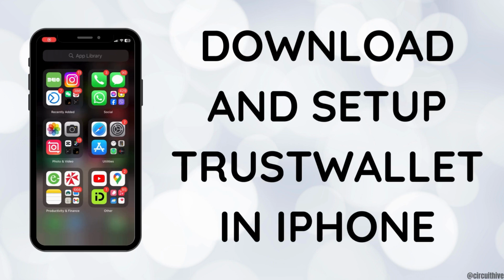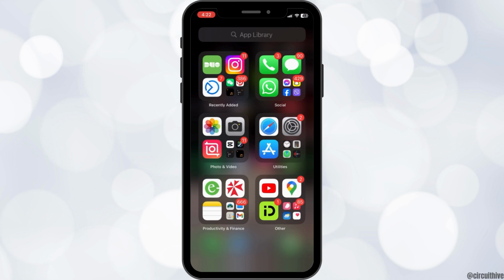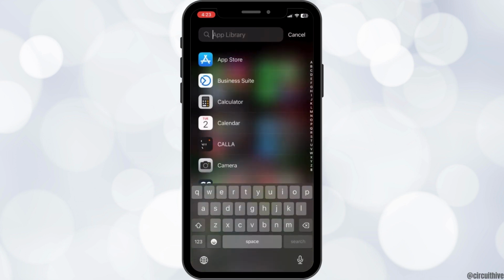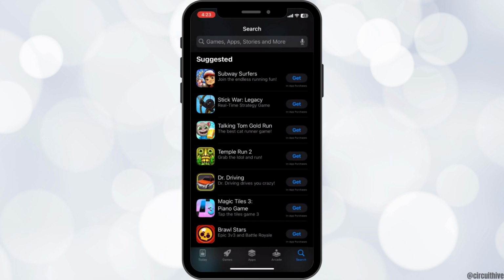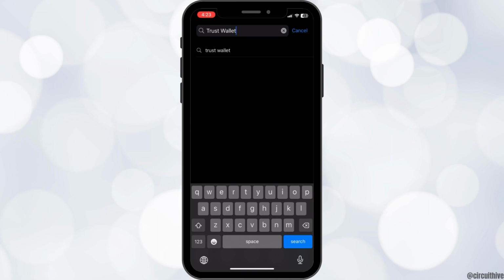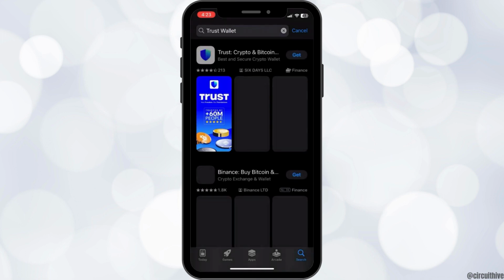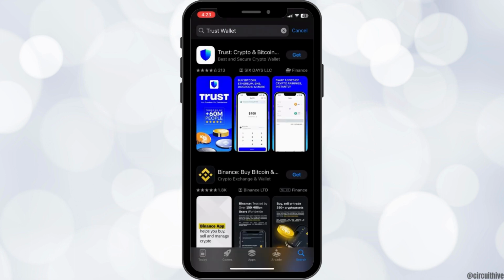How to download and set up Trust Wallet in your iPhone. First up, open up the App Store in your iPhone by searching it up as shown on the screen. On the search bar, type up Trust Wallet and search it up. Then you will see a bunch of results in your page.